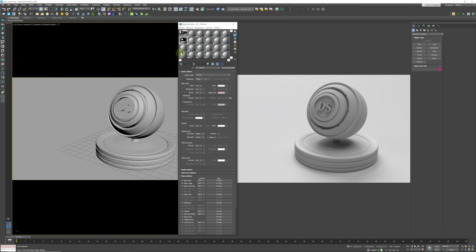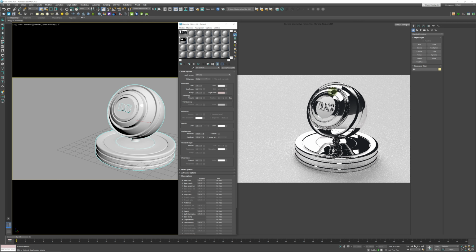So if, for example, we come to here and we select a chrome, that will give us our basic chrome. Over here we come to apply, and that would give us our basic chrome. But there's no bump, so there's no roughness to it. There's no maps added into these slots. So it's essentially just like a basic preset.